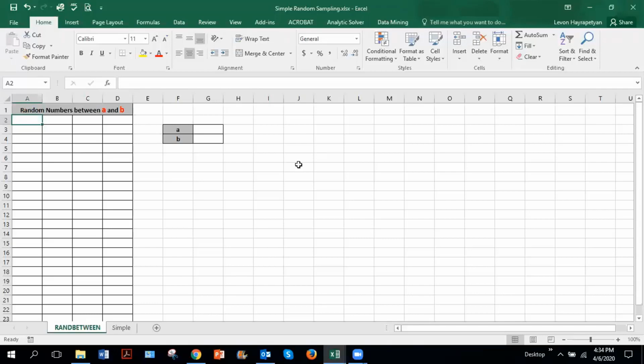In order to implement random samplings, not only simple but other random samplings as well, we need to have some way of generating random numbers. And Excel has several functions for generating random numbers. The one which we will use is called RANDBETWEEN, and I will demonstrate how this function works.